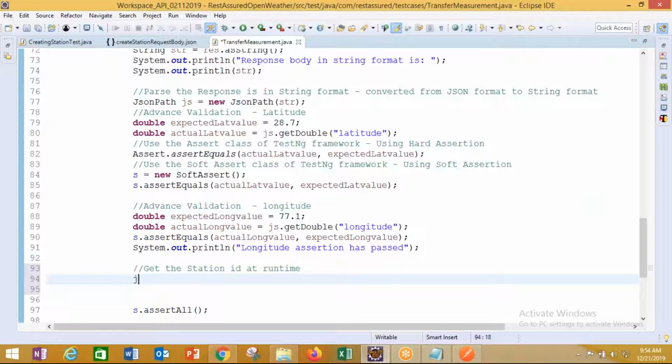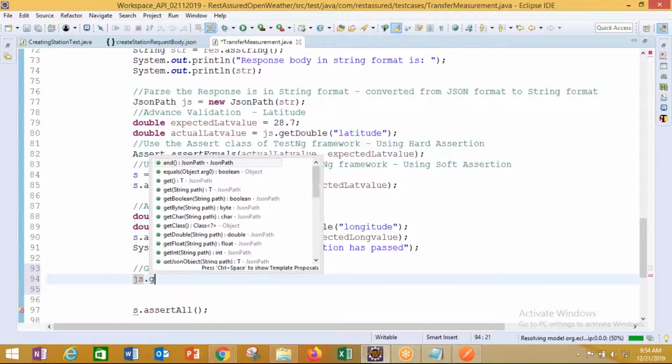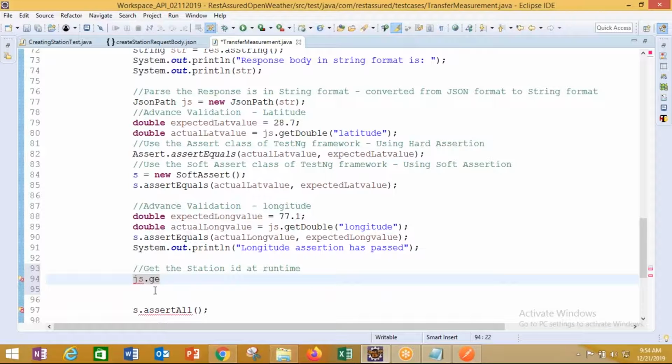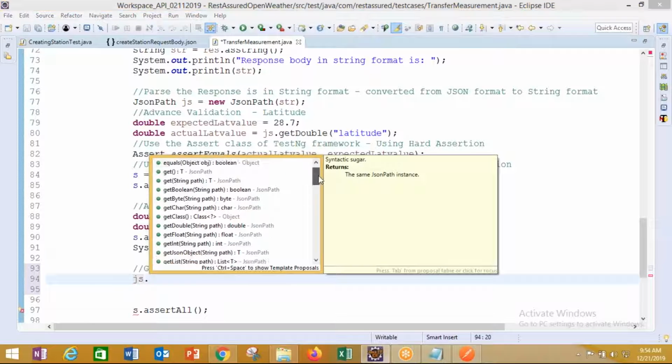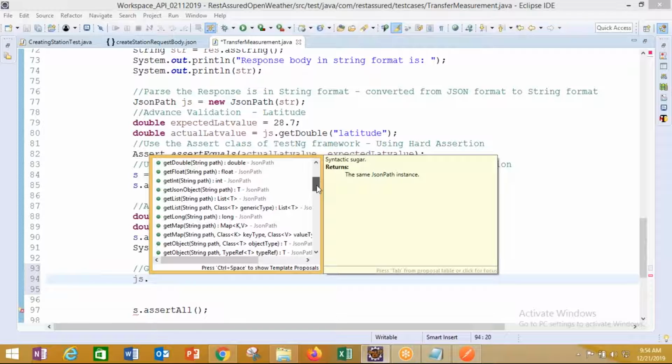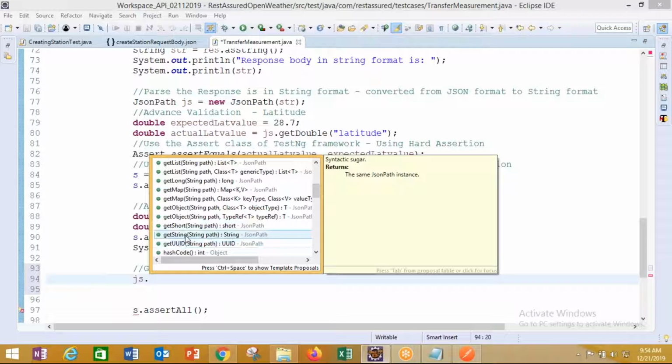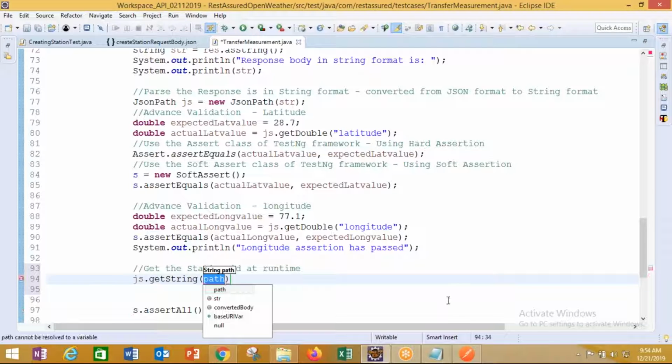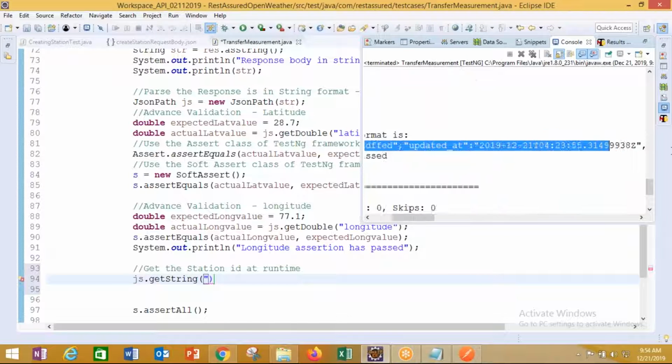So I'll say js, that is the parsing variable, dot get, that will be a string value. So get the string value of list map string, and the path you have to define. So what is the path? If you understand it, this is what I am getting. I'll copy this. I don't know what the path is.